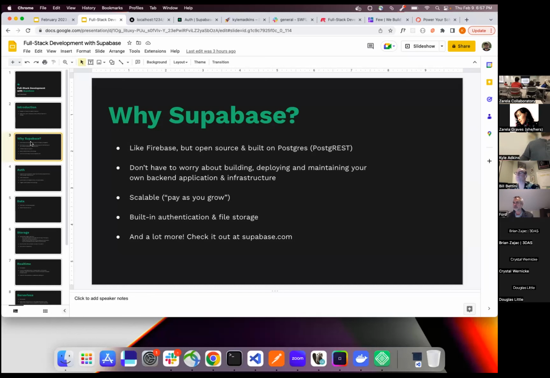And it has built-in authentication and file storage, which I'll give practical examples of in the presentation, and a lot more. If you ever want to check it out, if you have your computer out during this presentation, you can go to supabase.com and look at their docs.